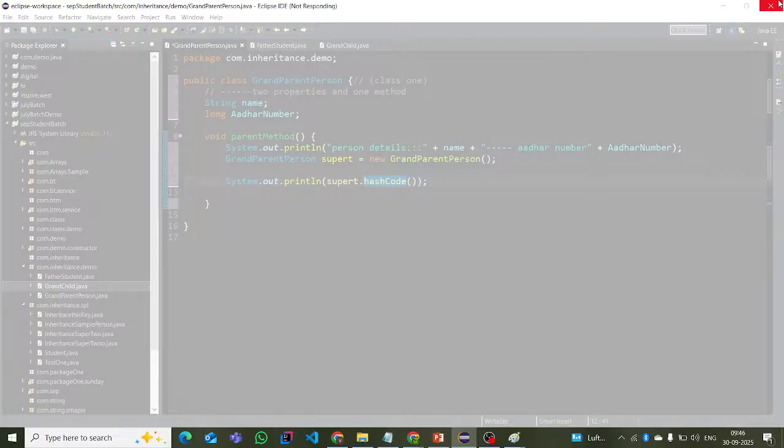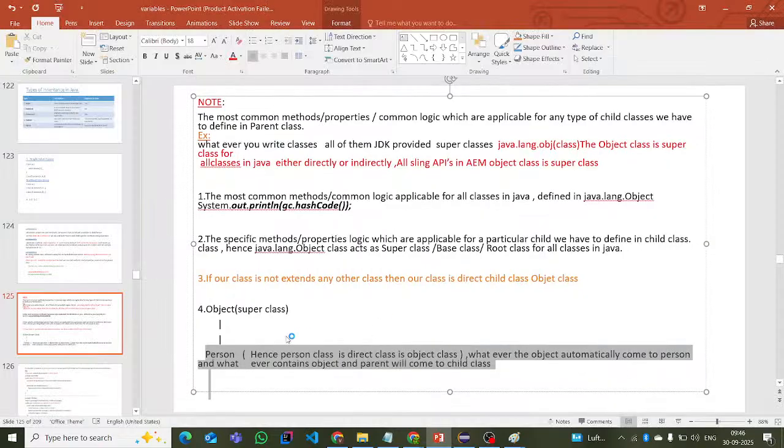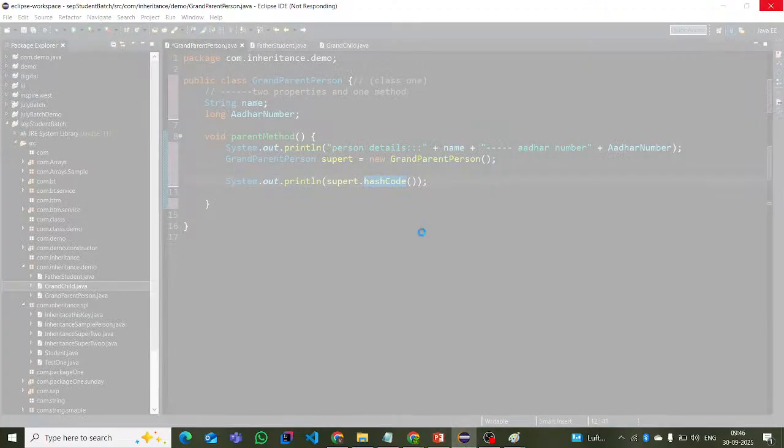Okay, let me rerun this Eclipse. Let me close this one. It's loading slowly. After that, let me discuss the rest. Eclipse is loading slowly.